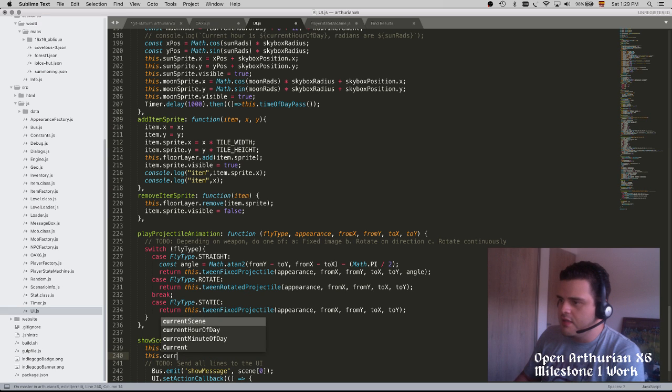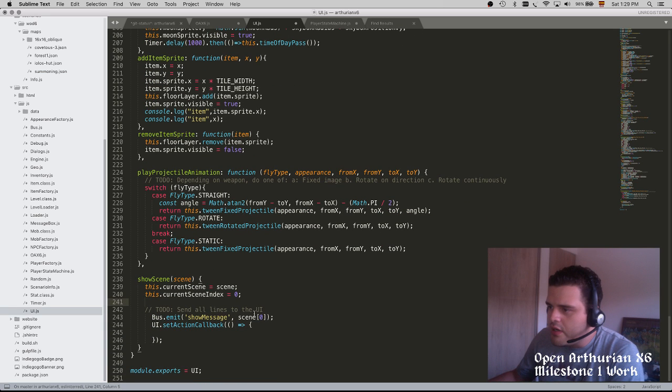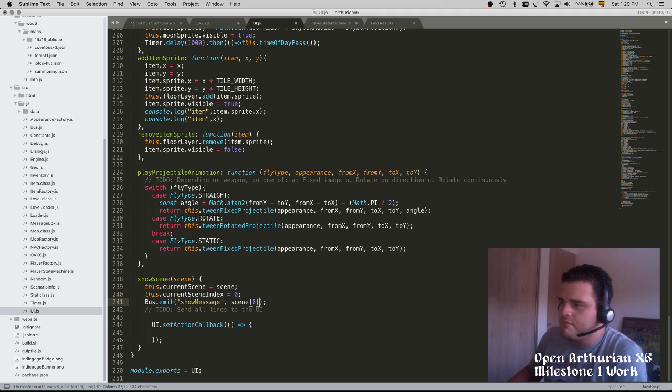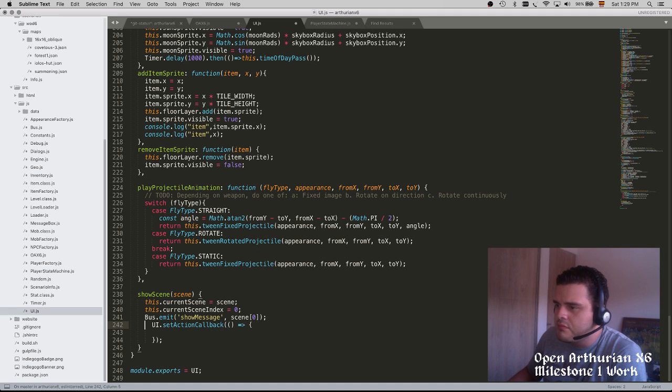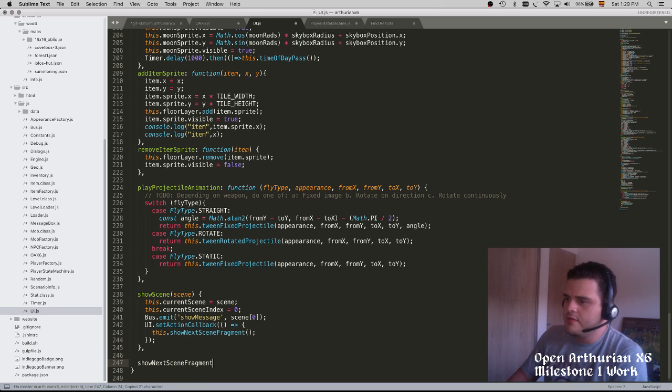Then current scene index will start at 0. Then we are going to show the first message, and then we're going to set the action callback to advance to the next scene fragment. And what this is going to do is this.